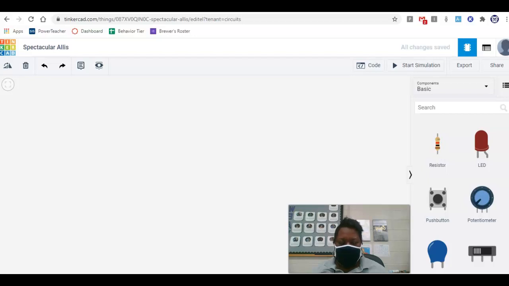Okay, so now we're working on activity 2. And activity 2 focuses on adding switches. So the first thing we're going to do is change the name of our document to adding switches.